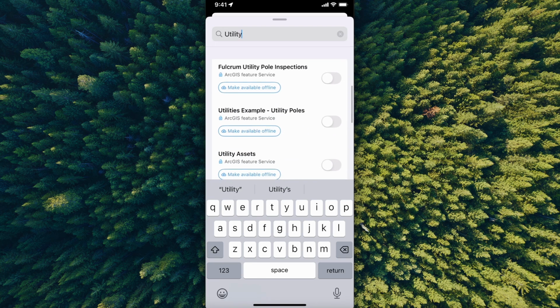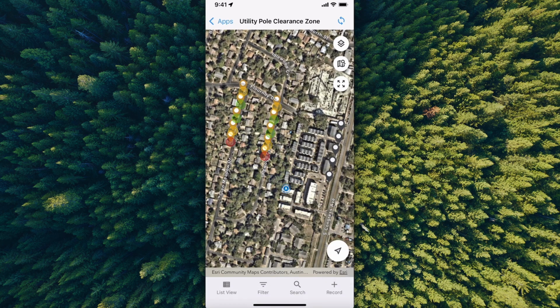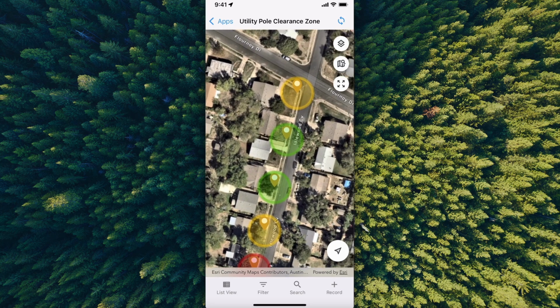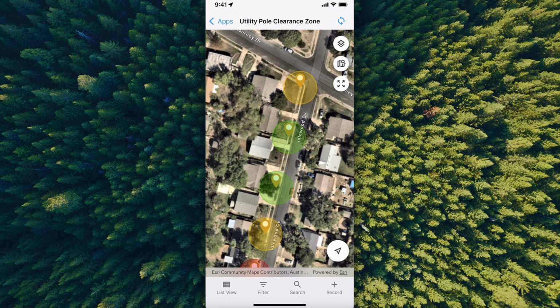After searching for the correct feature service layer for the utility poles, we can turn on the Esri ArcGIS Online feature service layer. It's important to note that users can also download the feature service layer using the Make Available Offline button. This stores the map layer offline for data collection, ensuring complete mobility in internet-lacking environments. Seeing that we already have buffers generated around the pole features on the map, we quickly realize that other utility poles are missing a pole clearance buffer.